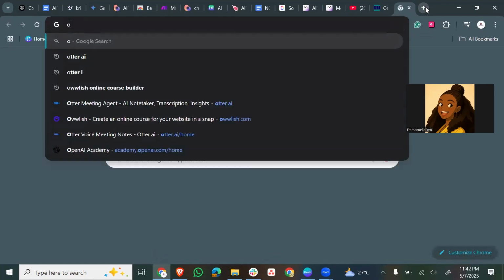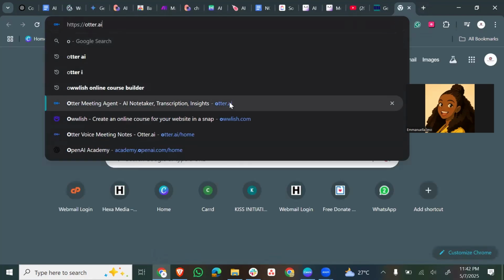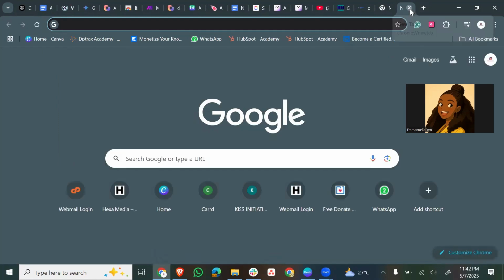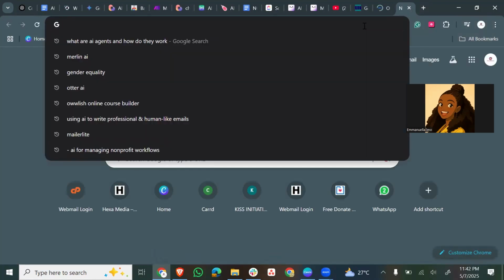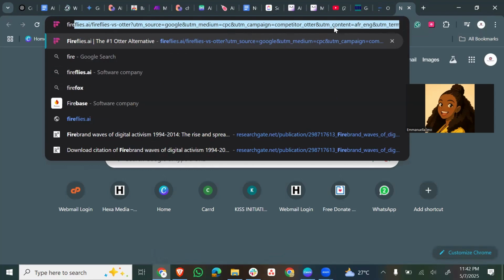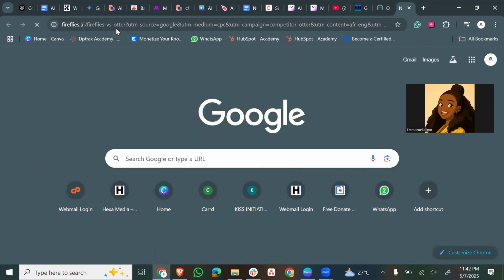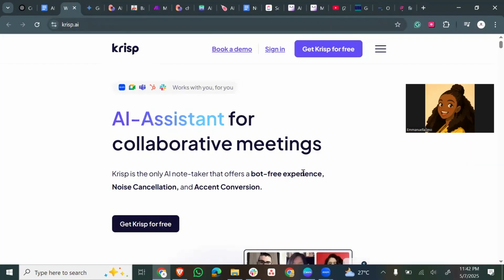So let's take a look at it quickly. I'm just going to open Otter AI and Fireflies. At Hexa Media, we always use Otter or Fireflies. Any one of them is totally fine. You can use whichever one you want, but here's just a summary of all of these.